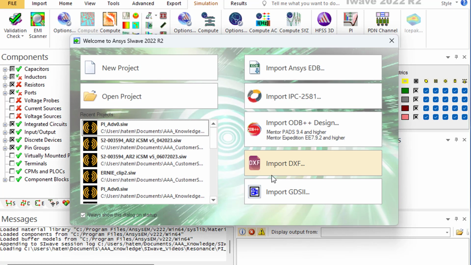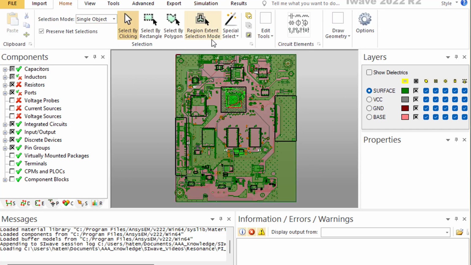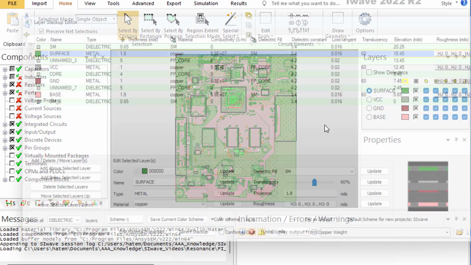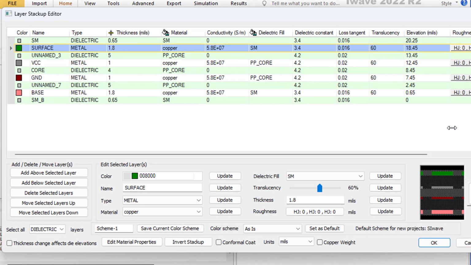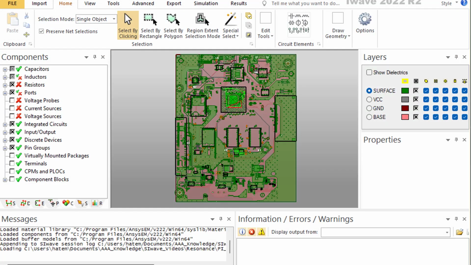So SIwave can import the following types of CAD files: ODB, IPC, EDB, DXF, and GDSII. When it loads any file, it will import with it all kinds of information like the material and the stack up. You can also see all the information about the stack up, the dimensions, the materials, and all of this. And also all the nets.